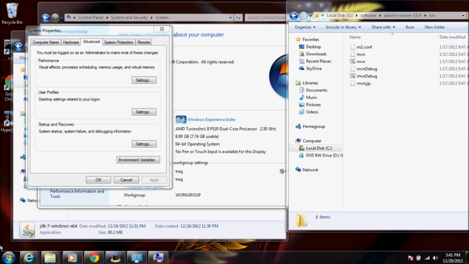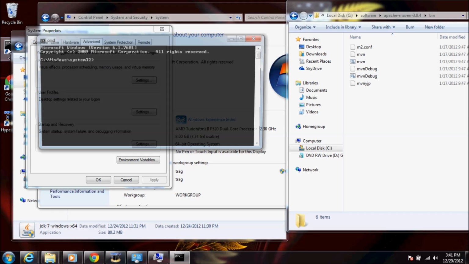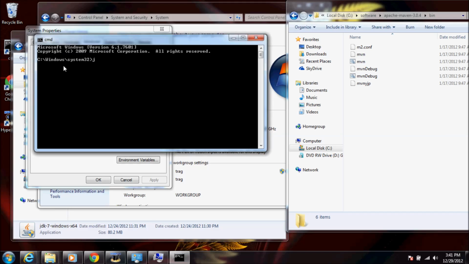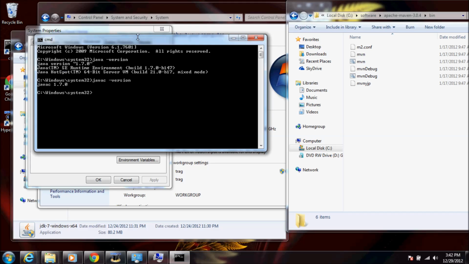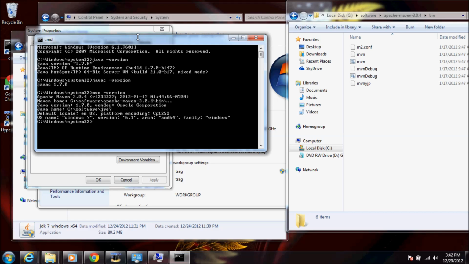Okay, now in this case, if we check the Java version, it should bring up version 1.7, Java compiler version 1.7, and Maven version, Apache Maven 3.04. And you'll notice the Java home, that's one of the reasons, because Maven does have the dependency on the runtime.